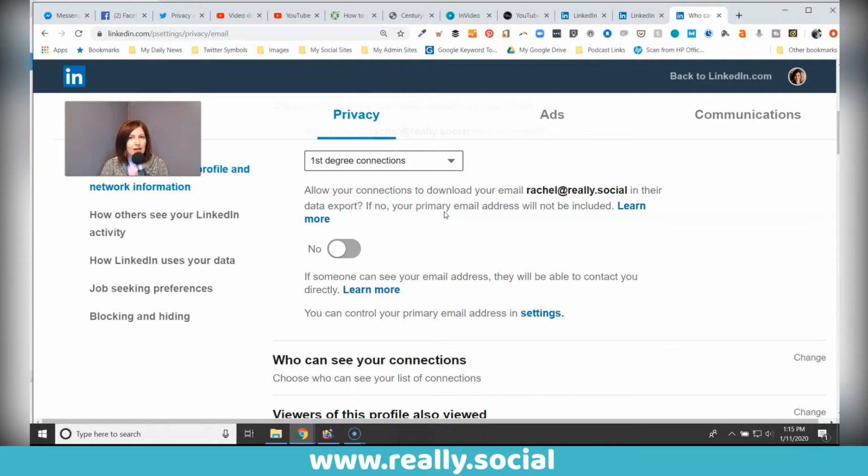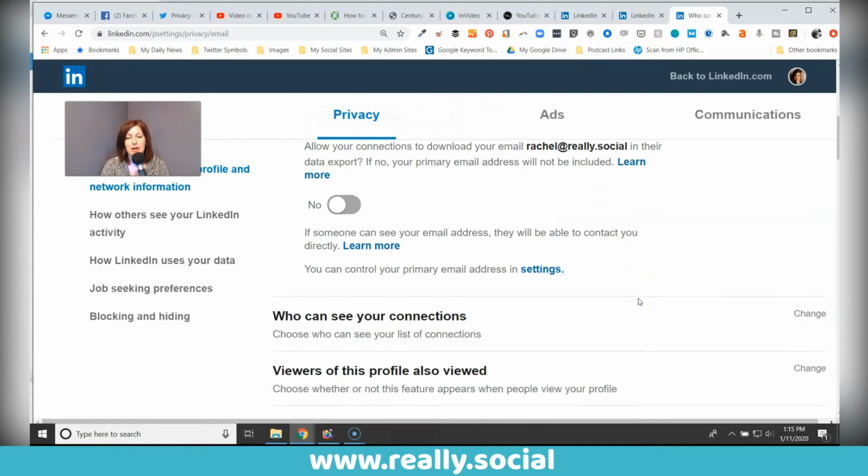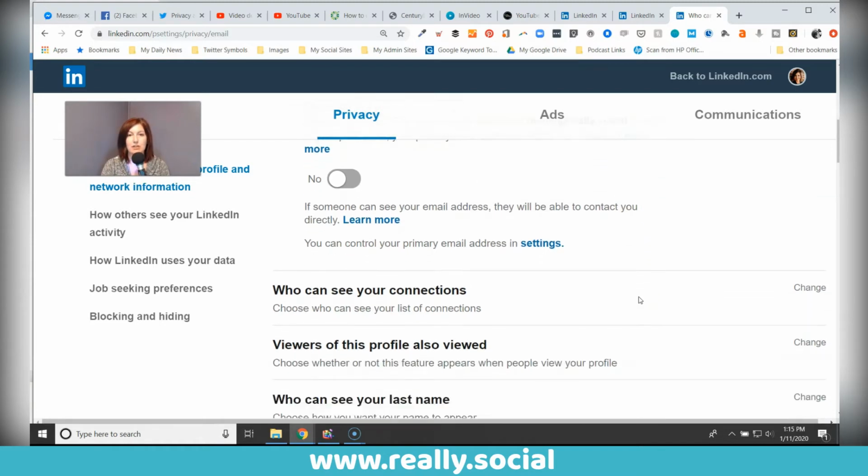It's a little shady. I'm just going to say my opinion on that. I get what people are trying to do, but this is where you can say yes or no, I don't want that to happen. I have mine marked as no. All right, so just make sure you pay attention to the visibility and privacy of your email address.